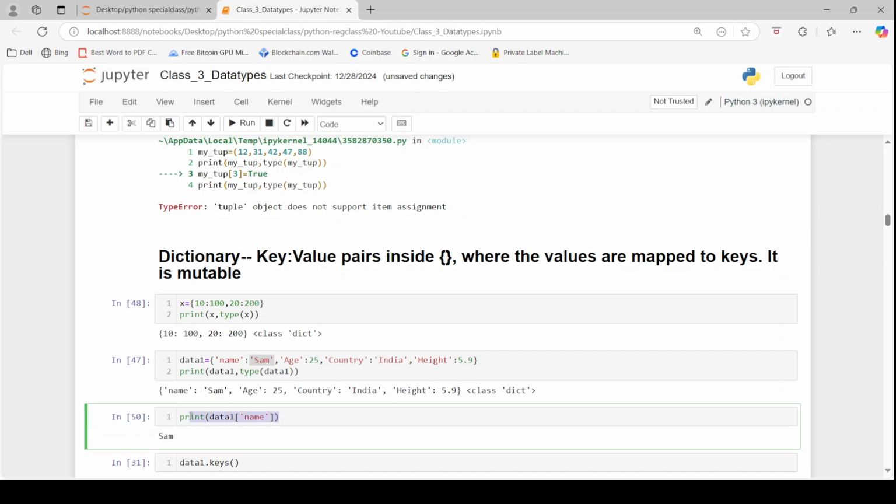Similarly you can do it like this also. For example, print data1, and suppose the country. So give the key. Here country is the key, and it has got a value. In case of data1, you see country is the key, and its value is India. So if I print data1 and then give the key country, the value of the key will be printed, which is India.